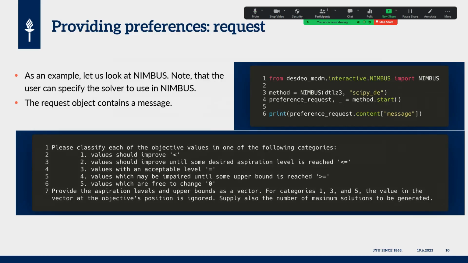So we need some example method so we can start. Let's just use the NIMBUS method here. We create the NIMBUS method and give it the problem, and in DESDEO we can also give a specific solver. This is just SciPy's differential evolution solver, so we are just using it.